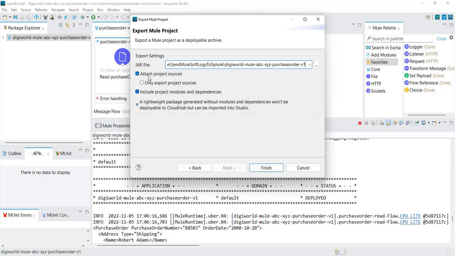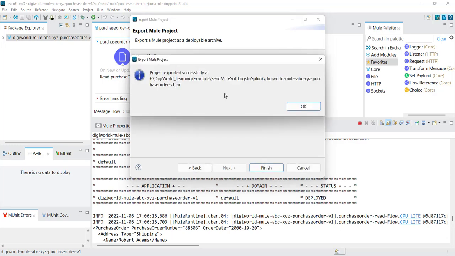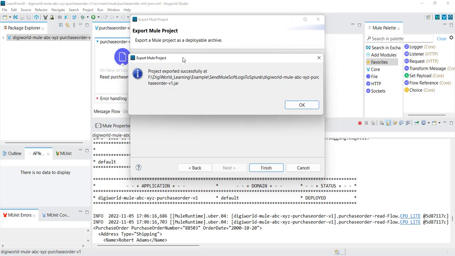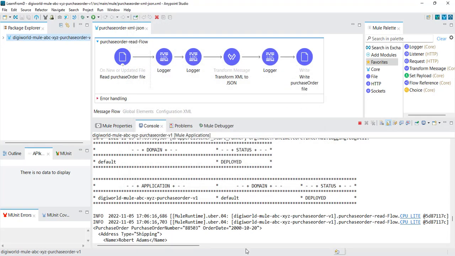Now if you see, the attached project sources option is selected automatically, but I will uncheck that one, and for include project modules and dependencies, we will keep it as is. Now if we click finish, it shows that it has successfully produced the jar file. It has successfully exported it. So now we will go to that location and take that jar file and try to run that in our Mule runtime server.